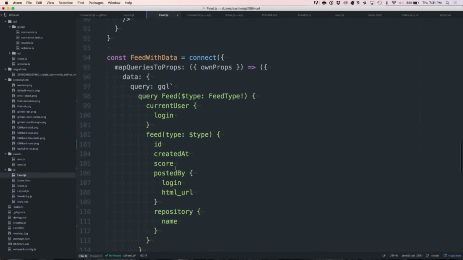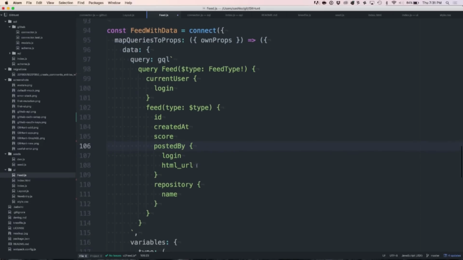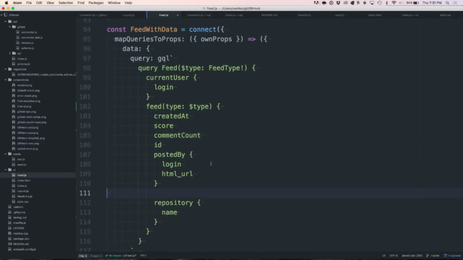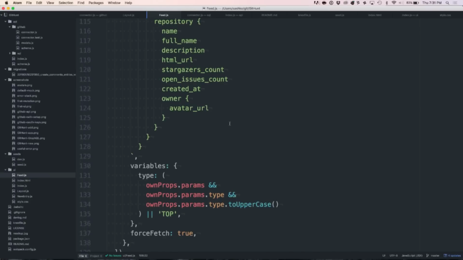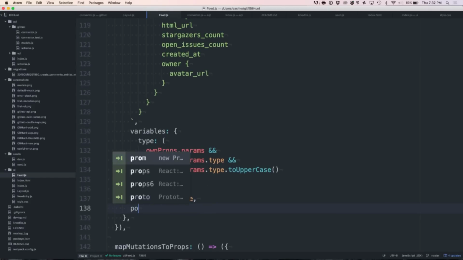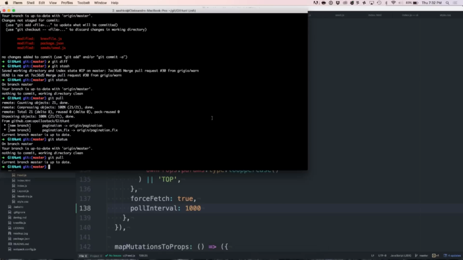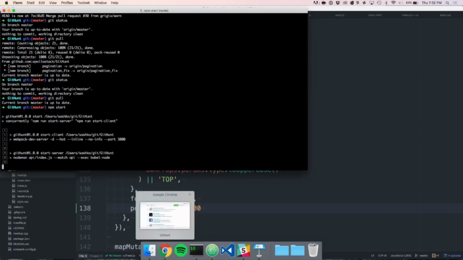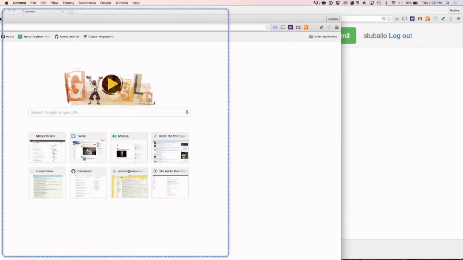One is the ability to load a query. So you can see here we have this feed query, and that has the stuff that we wanted. I was actually editing it earlier, so let me unedit it. And let's say we want to demonstrate one of these features. Let's say we want to, for example, add a poll interval. We'll refetch it every second. I said I wasn't going to do any live coding, but sorry. So we're going to npm start this.